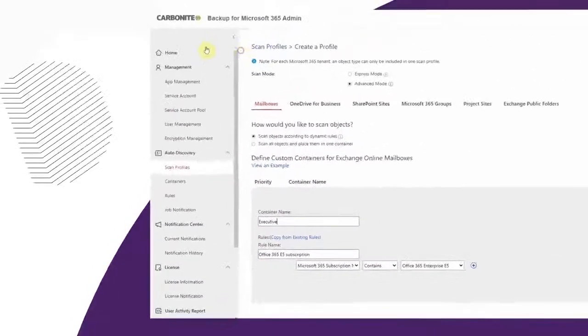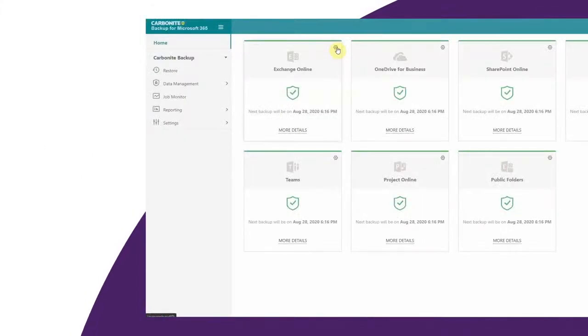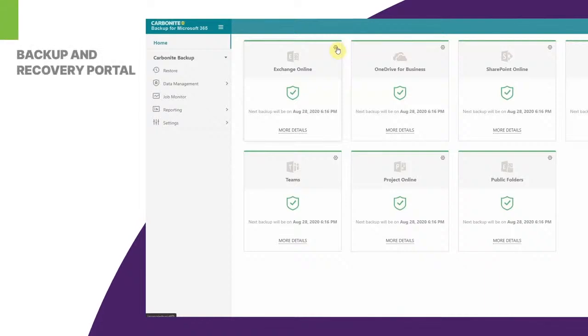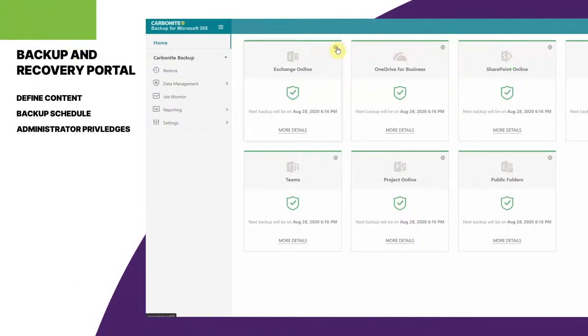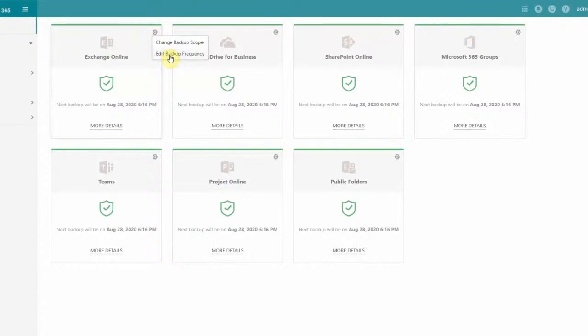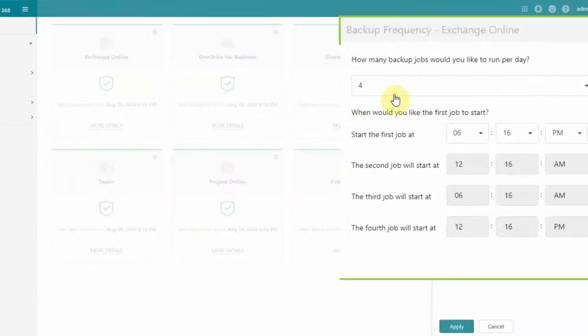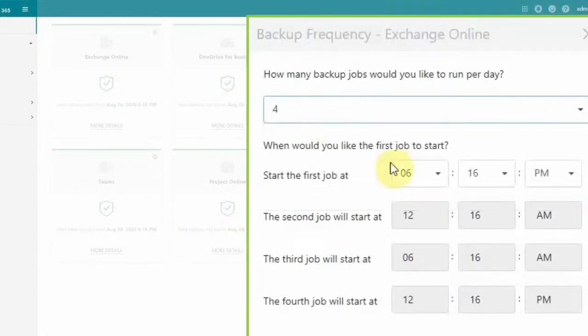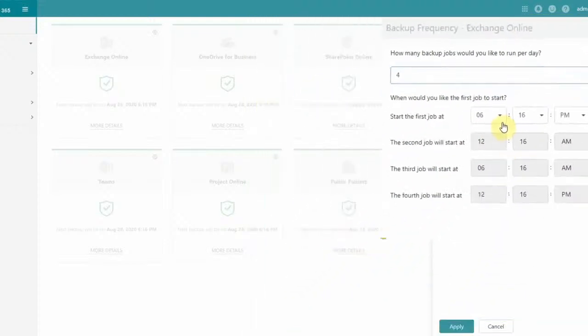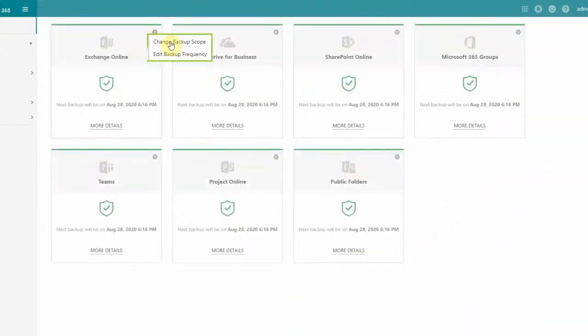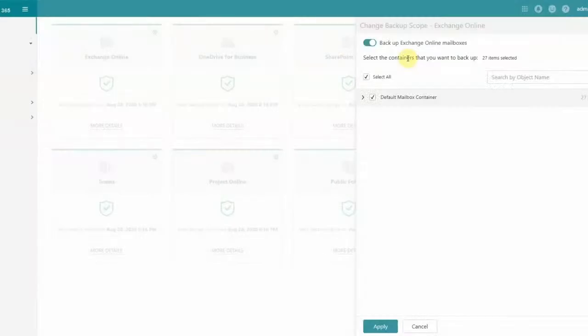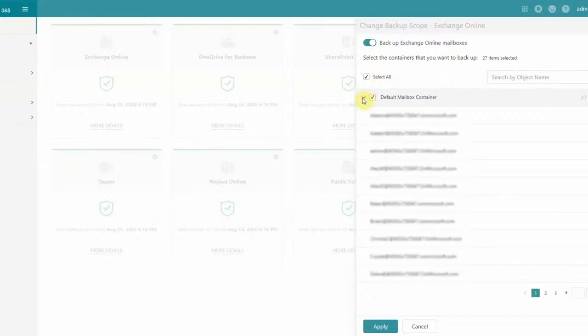Once you have selected the data you wish to back up, either as an MSP representing your customer or as a customer yourself, you can then access the Backup and Recovery portal. This allows you to precisely define the content you wish to back up, the backup schedule, and administrator privileges for the containers you create. For example, with Exchange Online, you can change the frequency of backups up to 4 times per day and set the time you wish jobs to start, as well as edit the backup scope. If you have multiple containers available, you can select which containers you wish to back up.